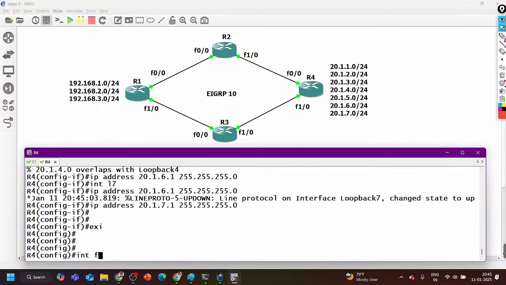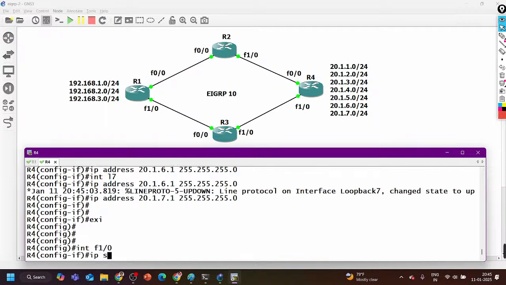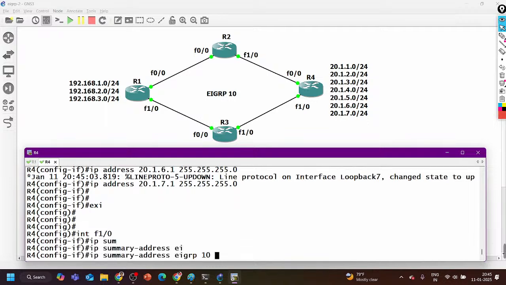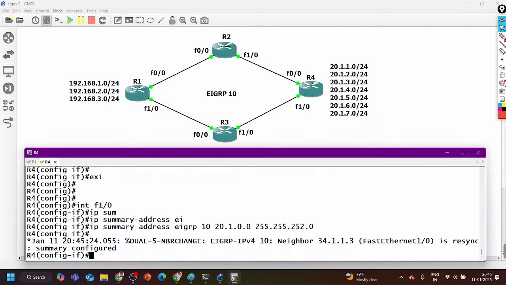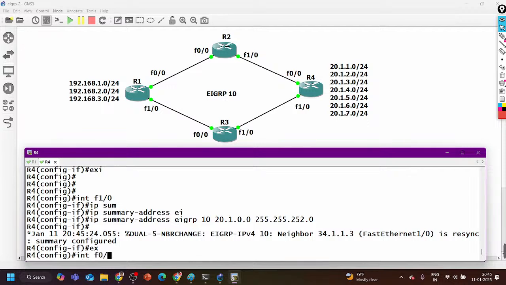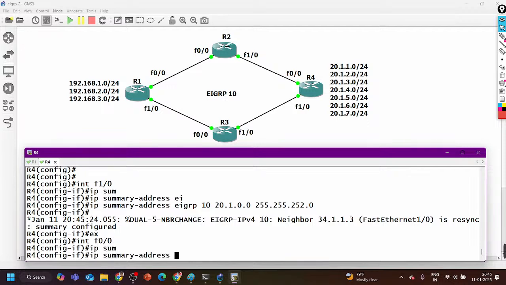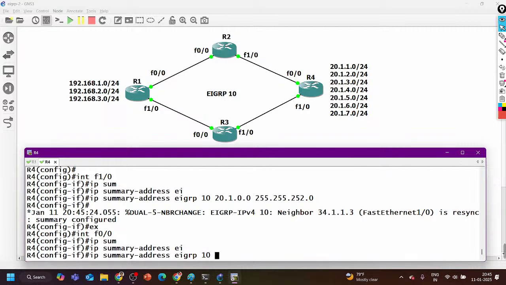Then interface F1/0, IP summary-address for EIGRP AS number 10. What will be the summary address? Interface F0/0, IP summary-address for EIGRP AS number 10. What will be the summary address of the lower four prefixes? 20.1.4.0, and the subnet mask is the same, 252.